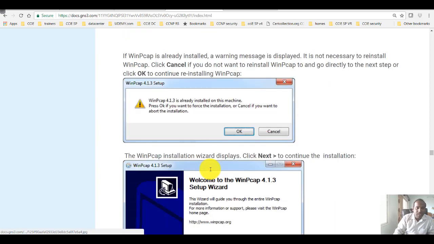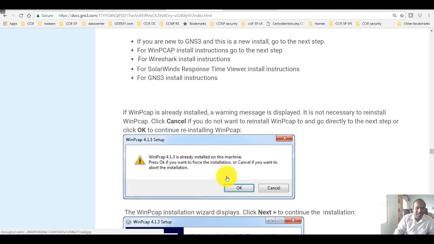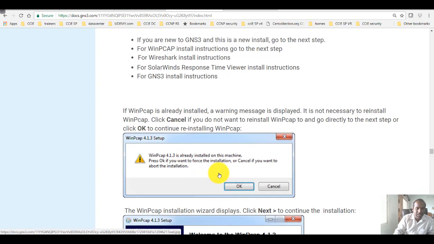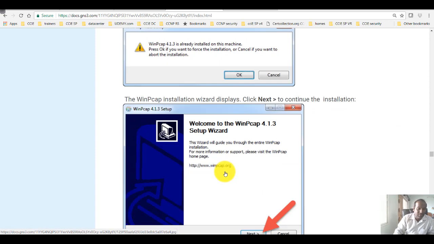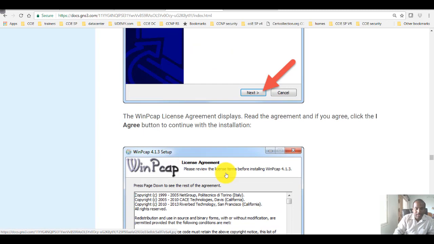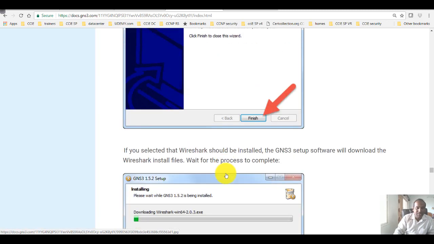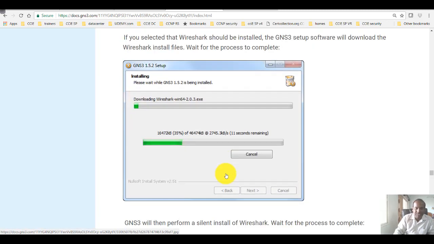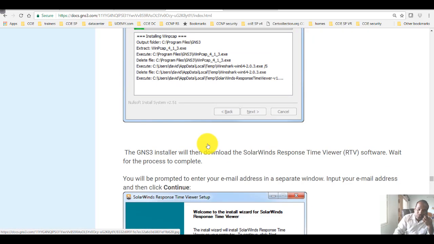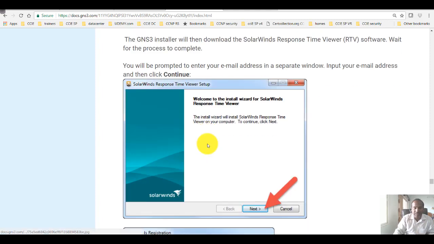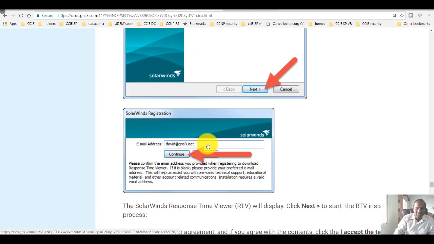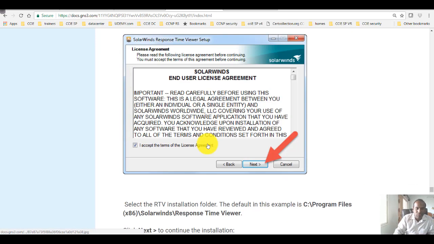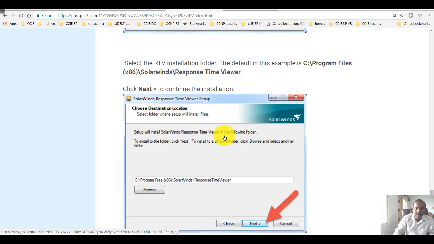Then again, you'll see multiple applications it will install, like WinPcap, which is an application you compulsorily need to run. There are some compulsory applications, WinPcap, and once you finish the WinPcap installation, you also need an active internet connection to download some supporting files from the internet. Automatically it will do that. So make sure you have an active internet connection while doing the installation process, and then it will install the SolarWinds Response Time Viewer setup.